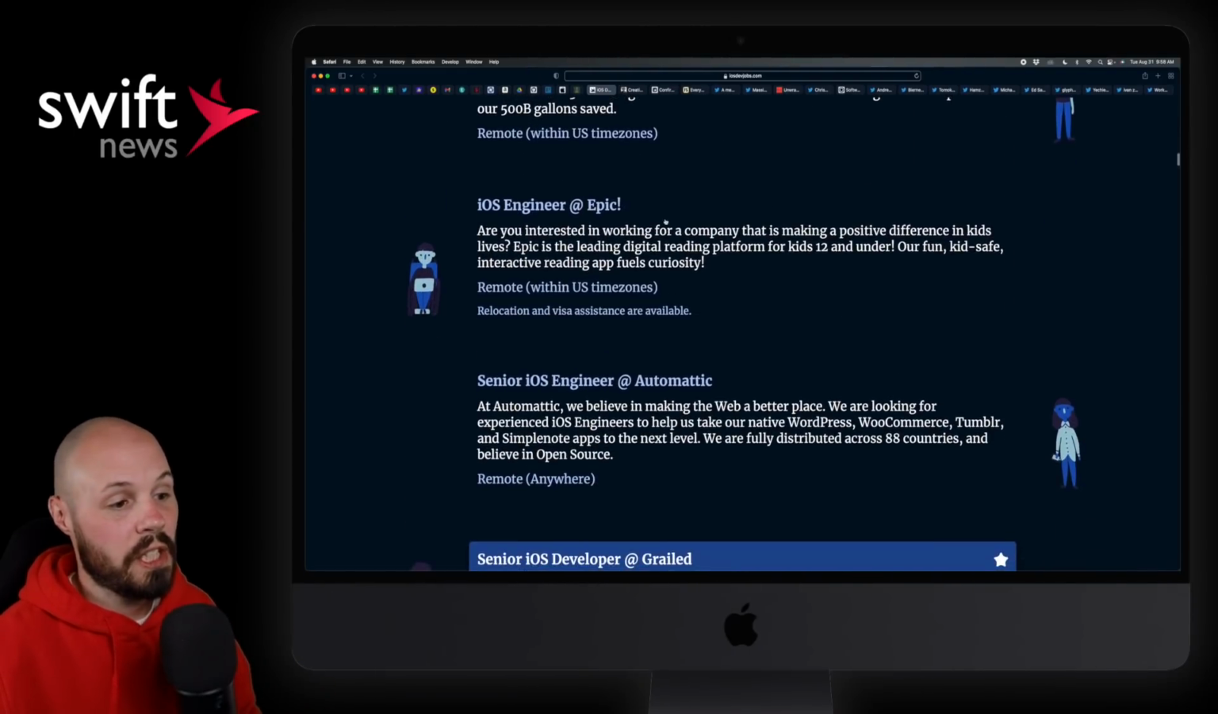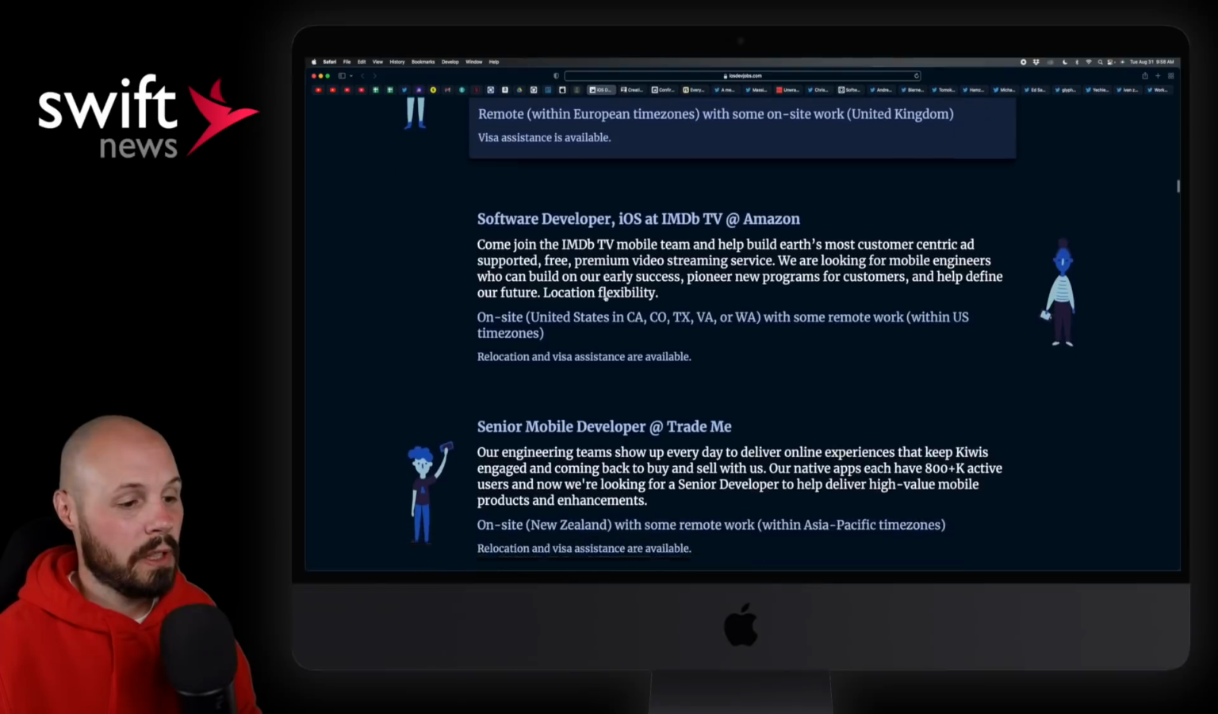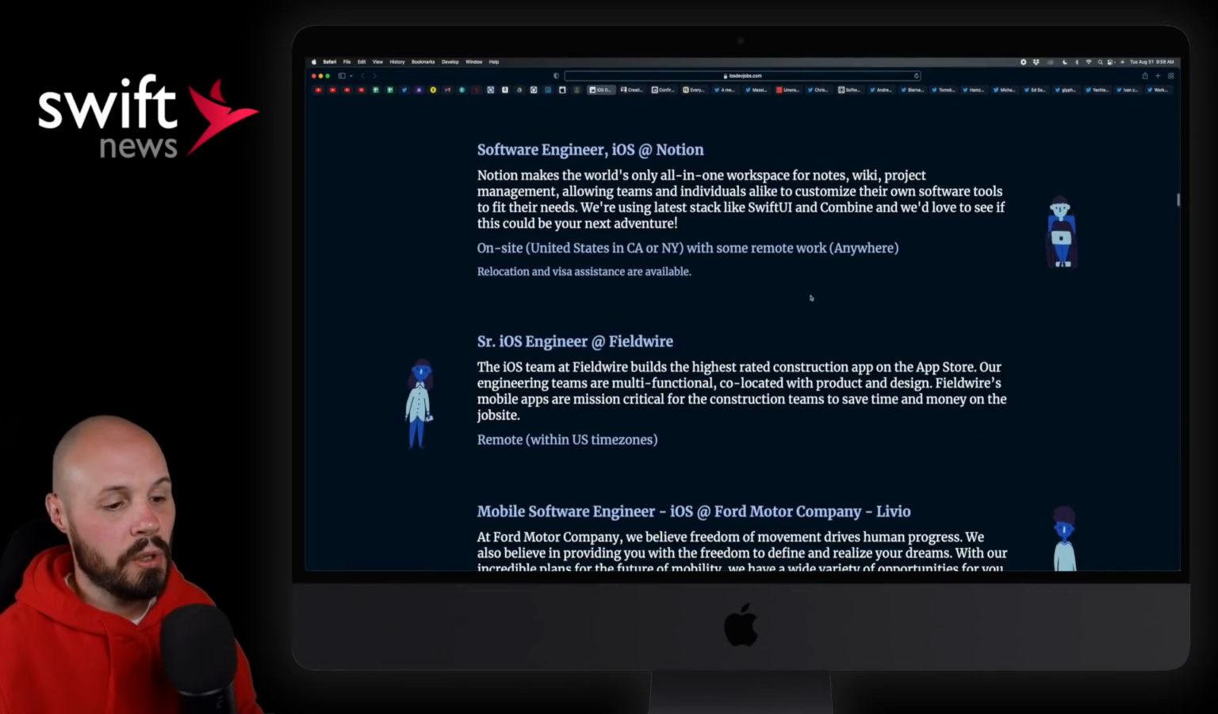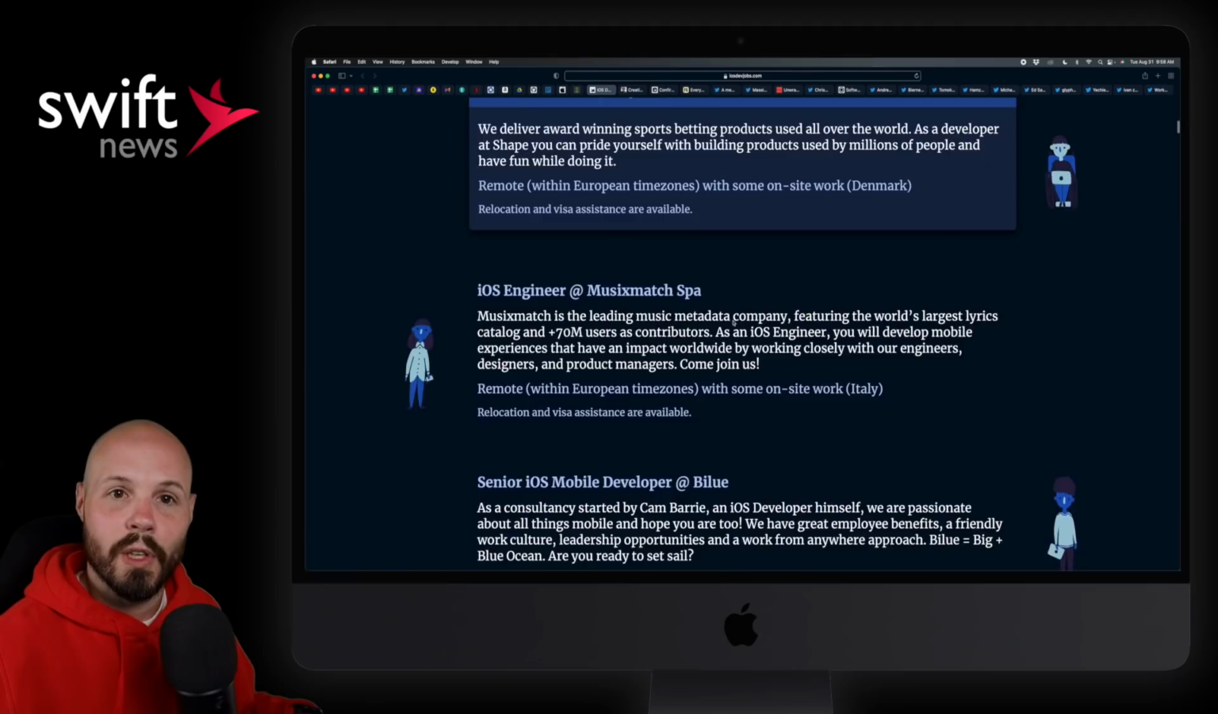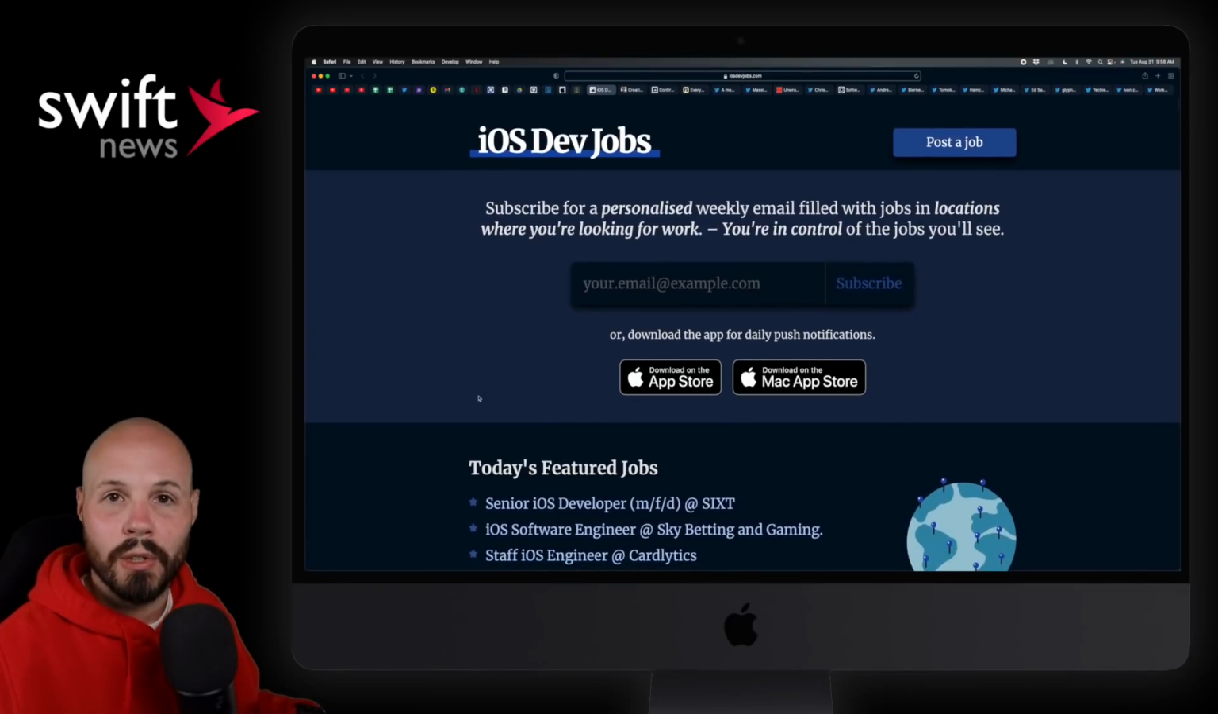You can see iOS engineer at Epic. There's Notion, I believe, is on here as well. There was Amazon. Yep, there's Notion. So all kinds of different iOS developer jobs. If you're in the market, definitely a great tool for you to check out.